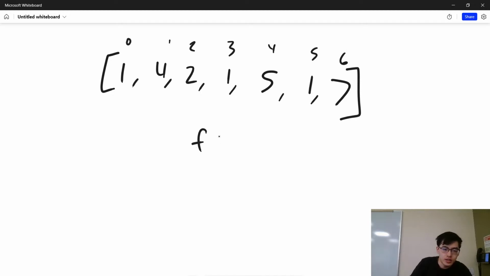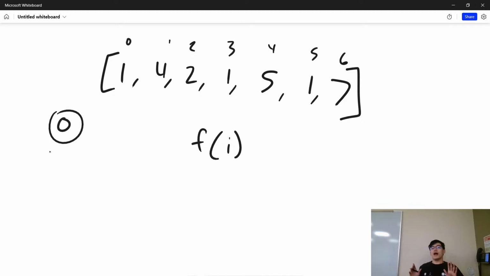I'm going to call this my function of I. 0 is my starting point. When I'm at this starting point, we can think of this as a decision tree. What choices can I make when I'm at 0? I can either eat 1 food or 2 foods. I can either eat just this one or I can eat just these 2.